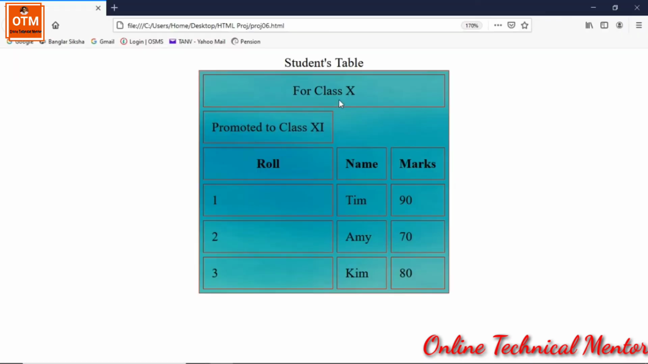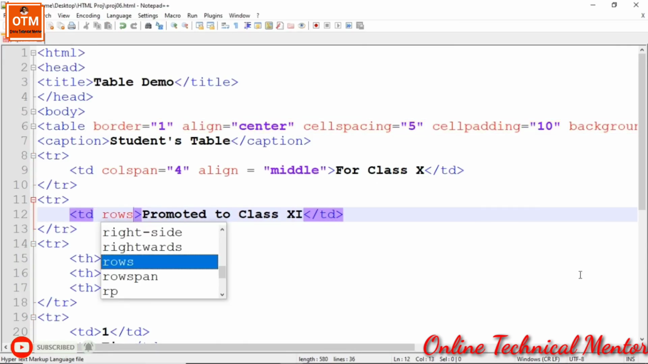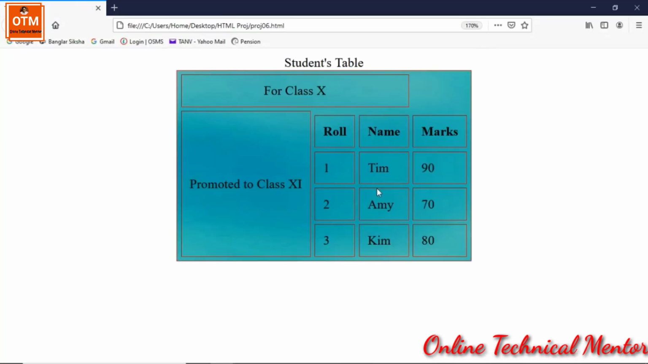Now the table contains 1, 2, 3, 4, 5, 6 rows. Merge the following rows 1, 2, 3, 4 along with this fifth one and make the promoted to class 11 in a single row. Just go to the code. Beside the td tag of the promoted to class 11, write down rowspan equal to 5. Save the file and go to the browser, refresh it, so it will look like this.